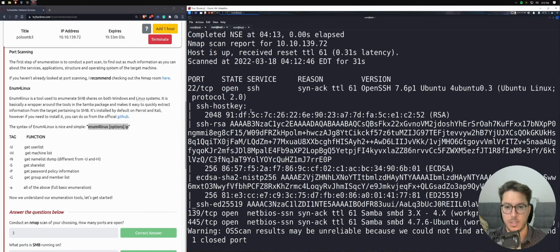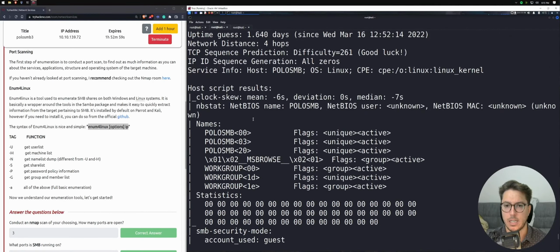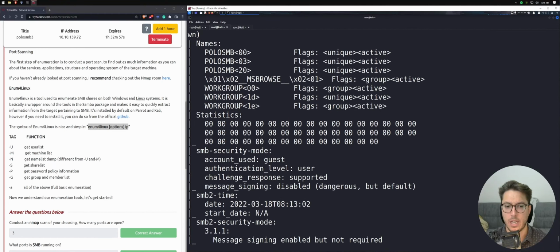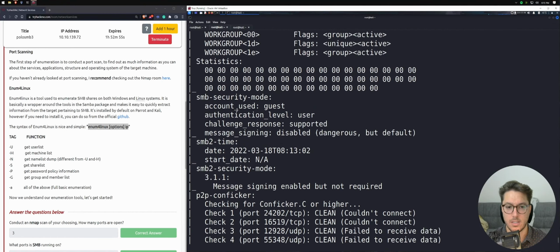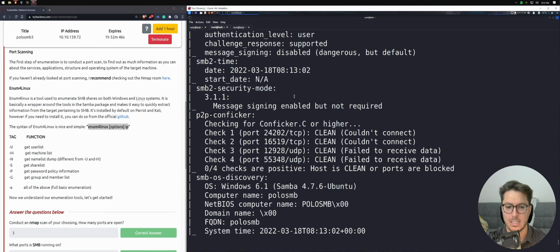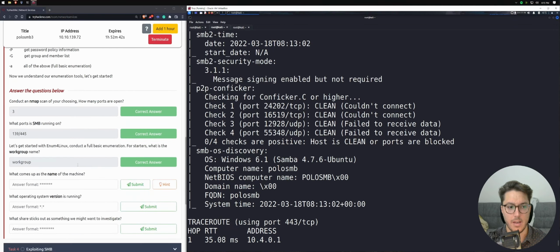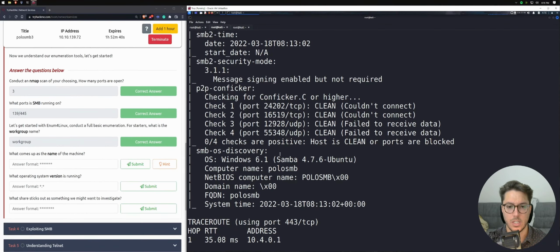If I was a bit more experienced, there's probably more information in here that would be helpful. So yeah, there's a lot of it that I still don't understand. I think that these are possibly more scripts. So we've got account used, guest. So we might be able to just log in as a guest. SMB, we also have the version Samba 4.7.6 for Ubuntu.